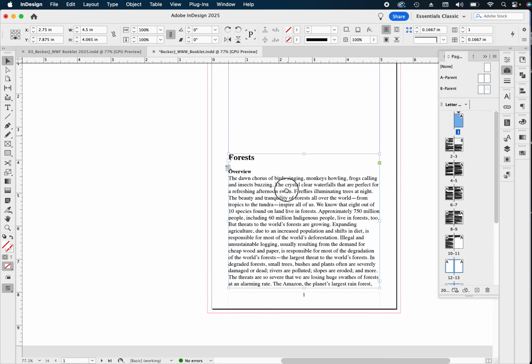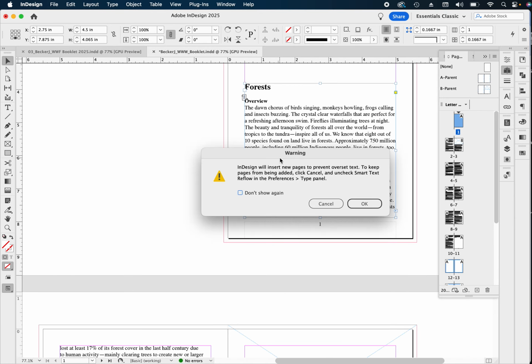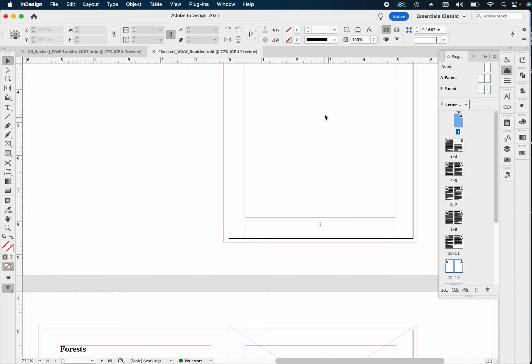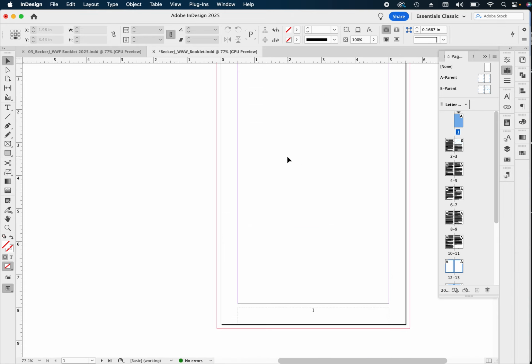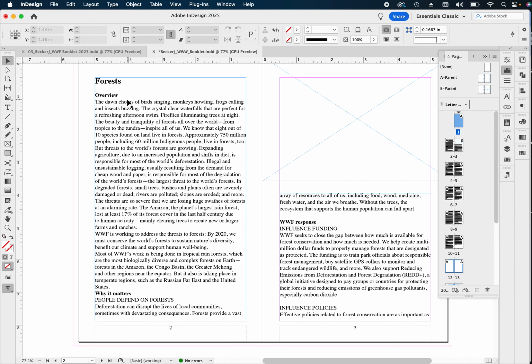So this starts on forests. So if I'm on page 1 and I delete it, okay, this is telling me that if I don't have more pages for the copy to flow to, it'll actually create more pages to keep the reflow going. Hit OK, and you can see that I've deleted the text frame on page 1. There's nothing to select. But page 2 now has forests. Well, I don't want the text frame here either. I want it to start on page 3, so I'll click on this text frame and delete it.